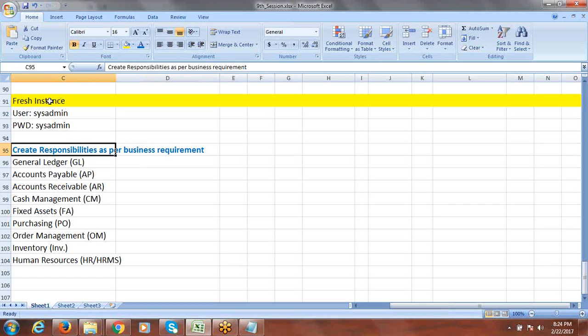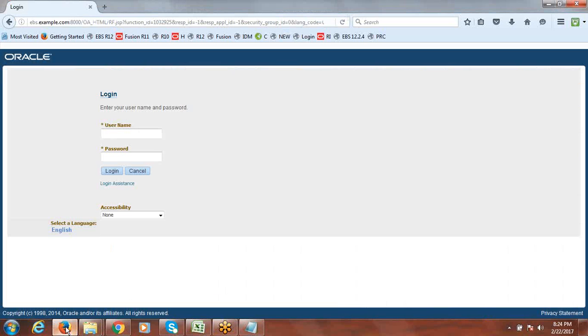Now the first point is we have to access the instance as a sysadmin user. Now we have our own instance here. I am requesting you to treat this instance as a fresh one. Reality is not fresh, but I am going to take you through the classes on how we'll be working in real time, when you are working on a fresh instance. That's how I am going to drive all these classes.